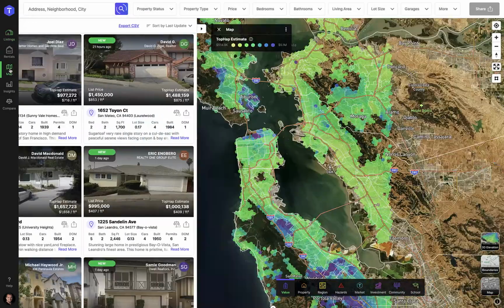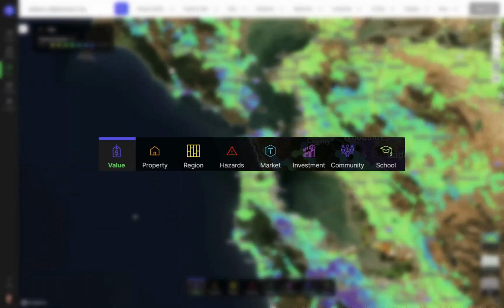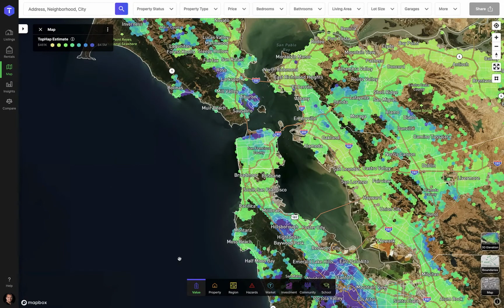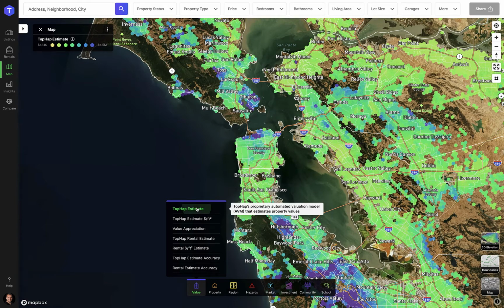In this video, we will be discussing the TopHap Analytics layer bar. With this feature, you can quickly analyze and understand everything there is to know about any property or region. By hovering over a category, you see the map analytics layers that you can toggle on or off. If you hover over the layer itself, then you will see a tooltip description of its purpose.